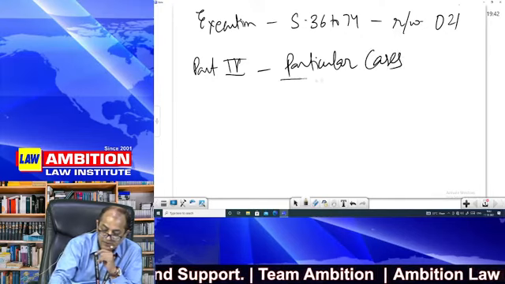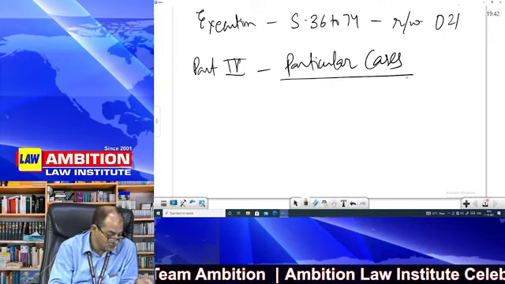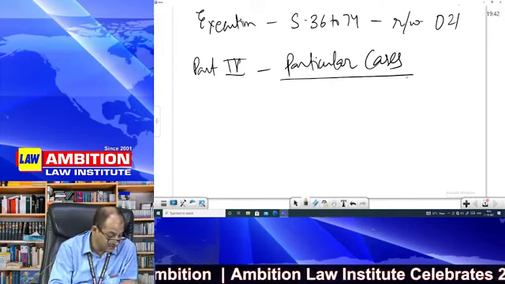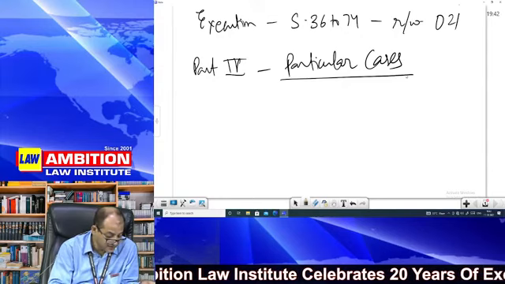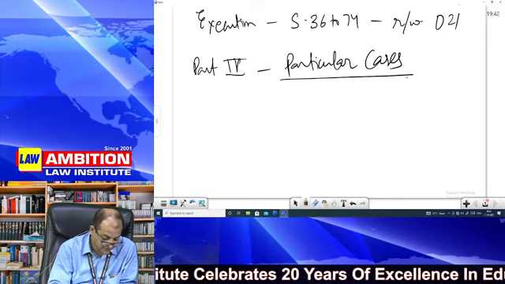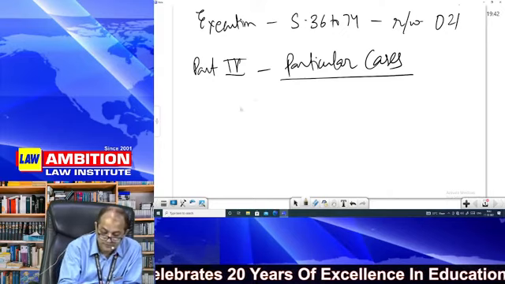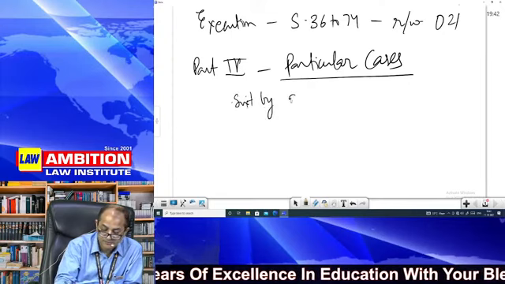Now what are there in particular cases, suits in particular cases? So you just see suits in particular cases. This is a very interesting exercise. Do it at home also. I am doing it, so I am learning it better. You do it, you will learn it better. Now see, suits by or against the government.